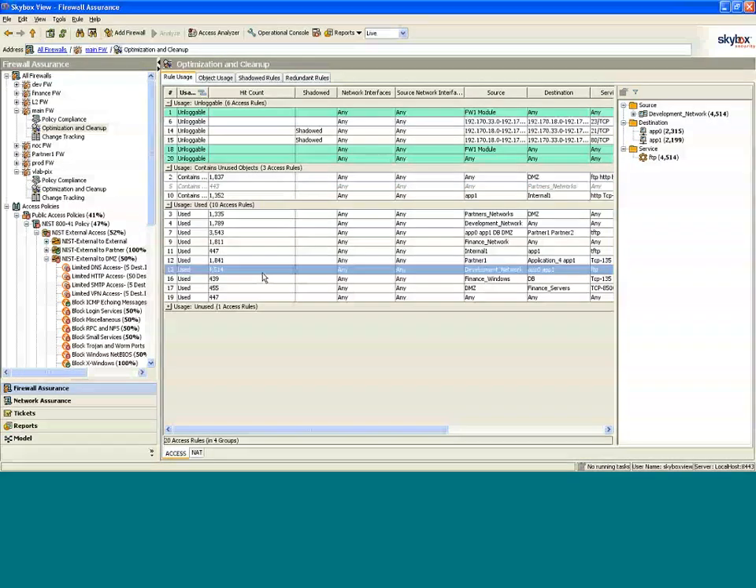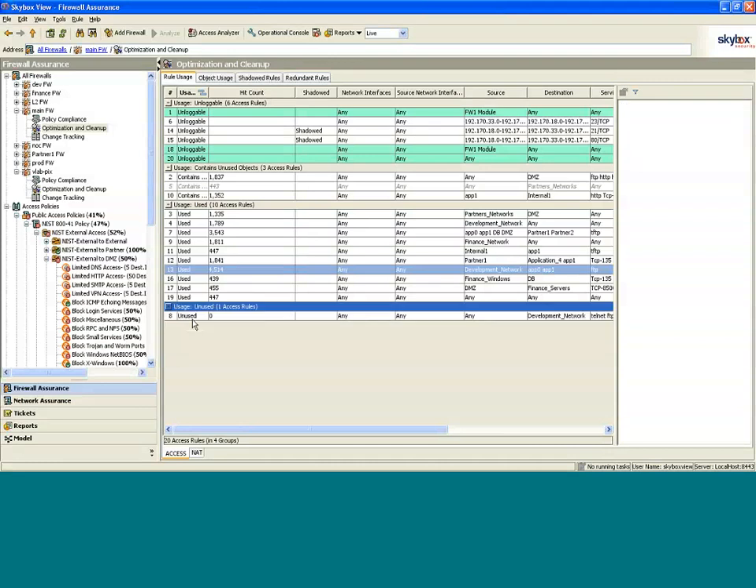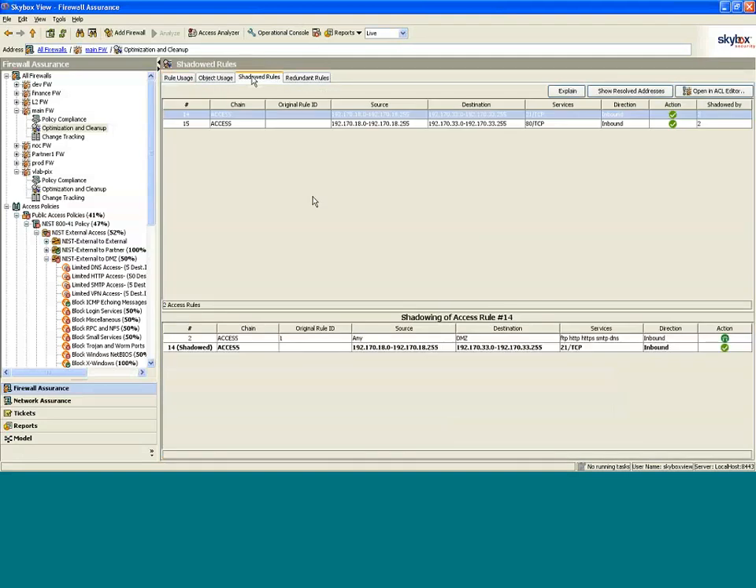Obviously, this rule is being used much more than any other rule, so maybe it should be moved up, and other rules should be moved down in the stack. And obviously, I can eliminate unused rules. In the shadowed and redundant rules section, I can quickly find which rules are redundant or shadowed and remove those as well. In the case here, I can see that Rule 14 is being shadowed by Rule number 2, so Rule 2 can be removed.